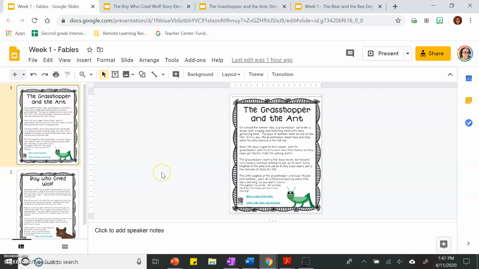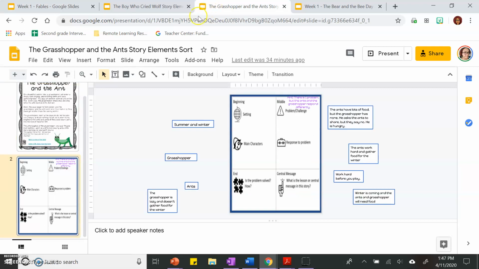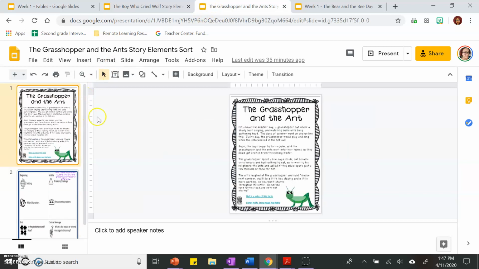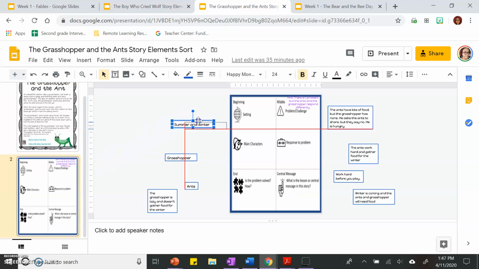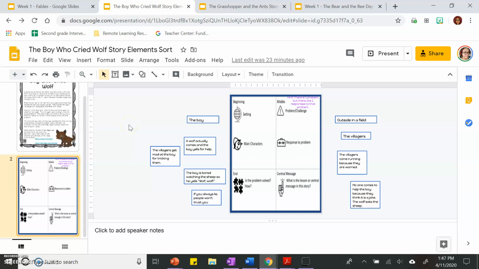When you get done reading whichever one you chose, you will go to the story element sort on Google Classroom. If you chose the grasshopper and the ant, your sort will look like this. It has a story again, just in case you need to go back to it. And then here are the sort pieces. You drag and drop them just like we did with The Bear and the Bee. The Boy Who Cried Wolf sort looks like this. Same thing that we've already done.